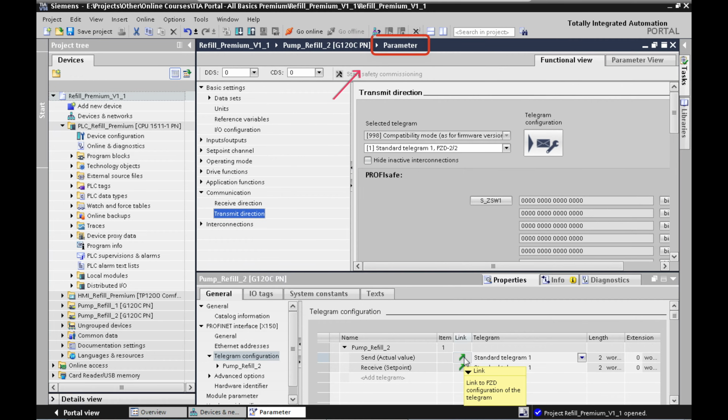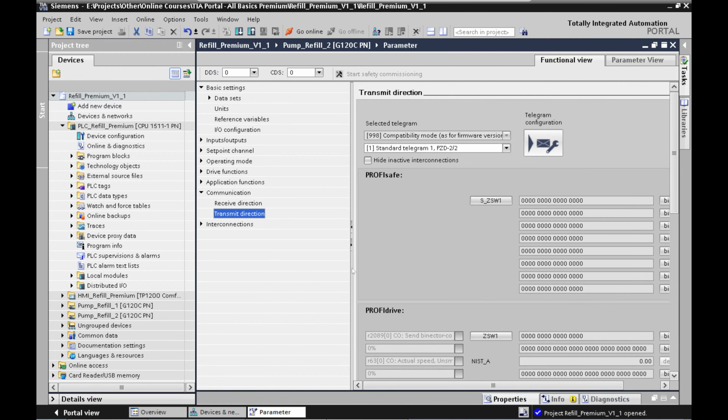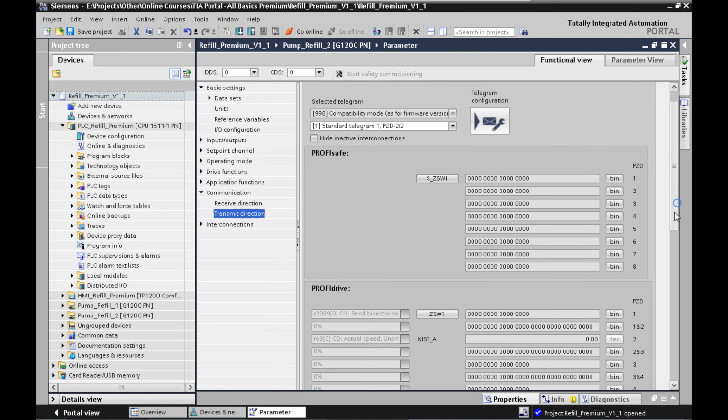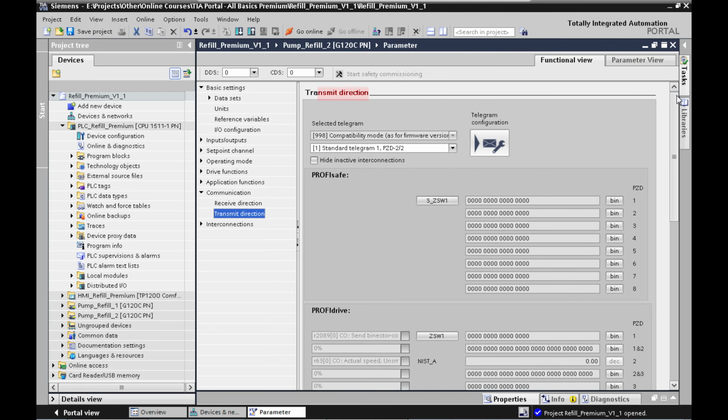And this takes us to the parameters for this VFD, and more precisely, it takes us to the communication area for the receive and the transmit direction. So let's open this up a little bit and make it more clear. Okay, so here we are in the transmit direction, as you can see at the top.